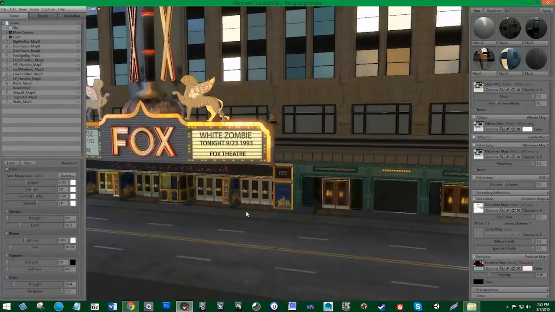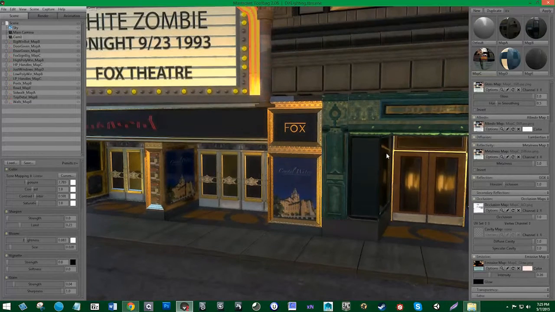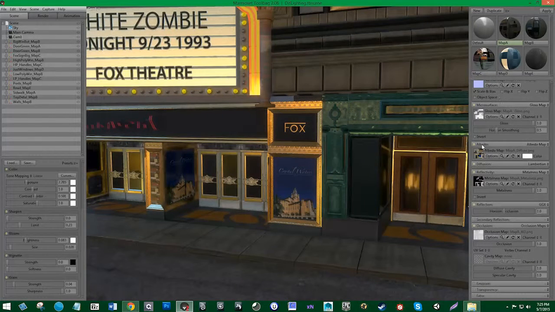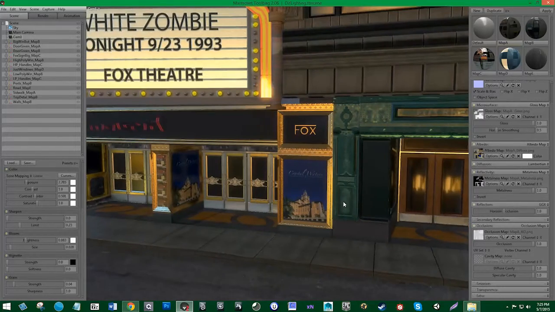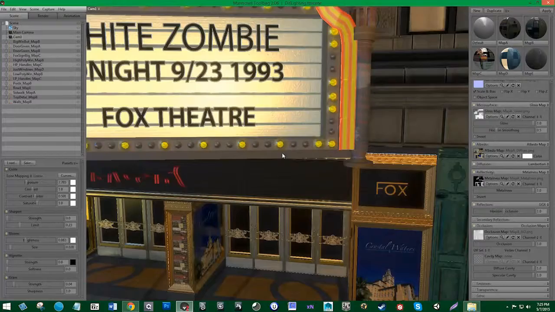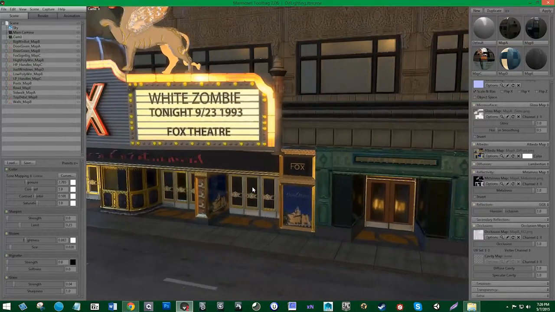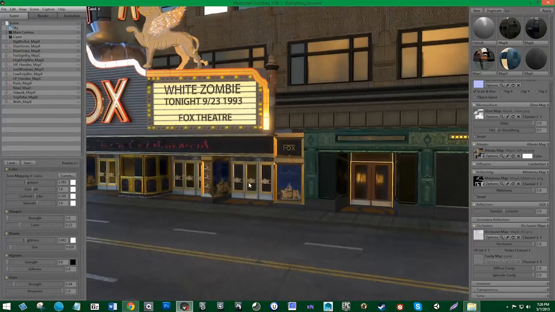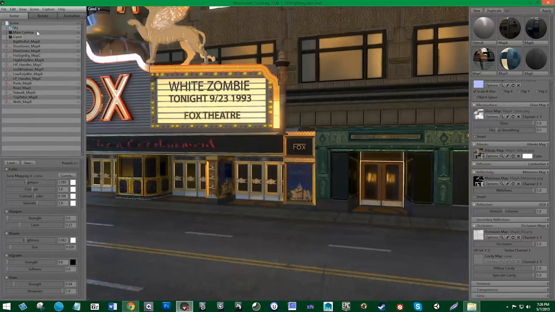Now we have that, and just a little tip when you're using Marmoset, our map A, the gloss, if it's not at invert, it'll look really dull, so you want that inverted. And you can really see our high poly bulbs in here too as well. So that turned out good.